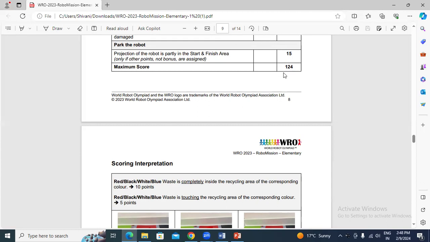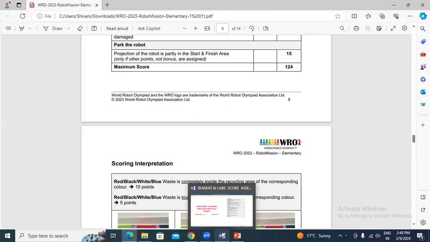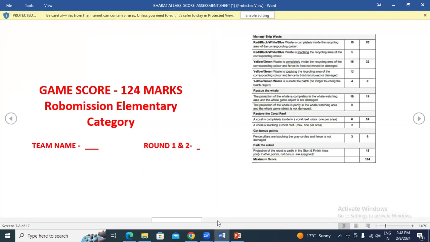Total score is 124. Whichever team's score is higher, that will be the winner. So in this way, we will easily assess our RoboMission teams. Is there any query regarding this score chart or in this field?